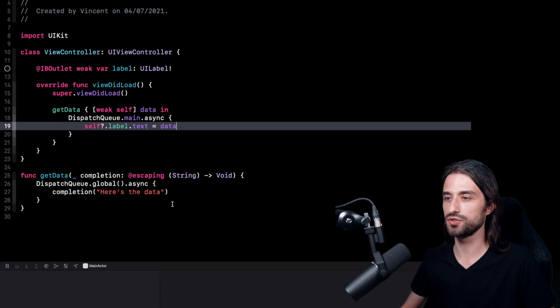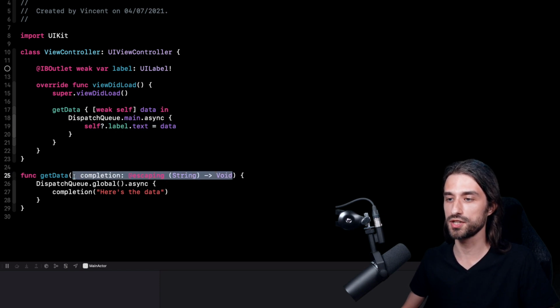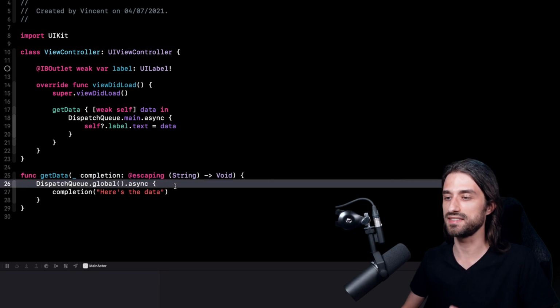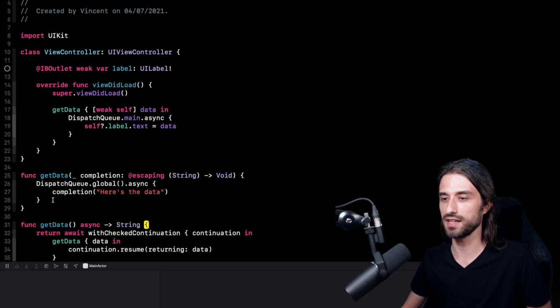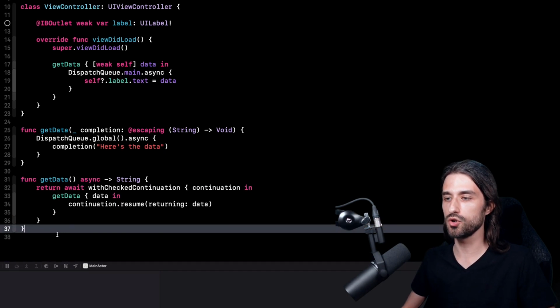In order to use @MainActor, we need to write code that leverages Swift's new structured concurrency. It means no longer calling functions that work with completion handlers, but only async functions. So I'm going to introduce a new async version of the getData function. I'm not going to go into details on how I am implementing this function.